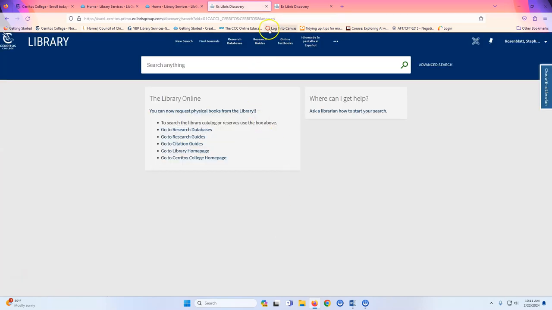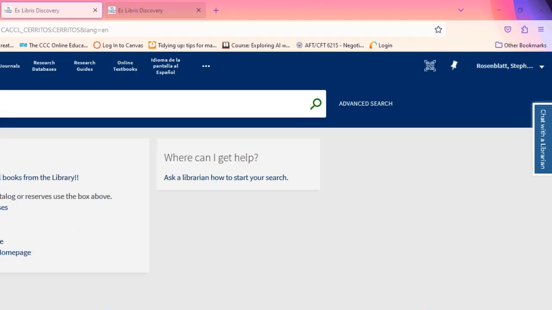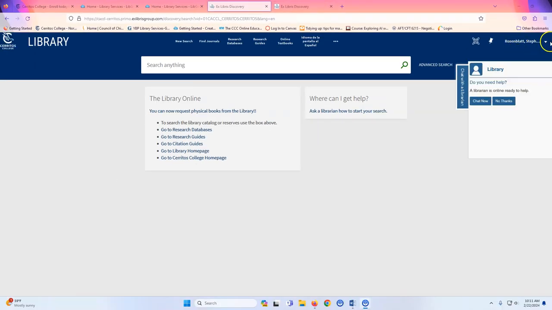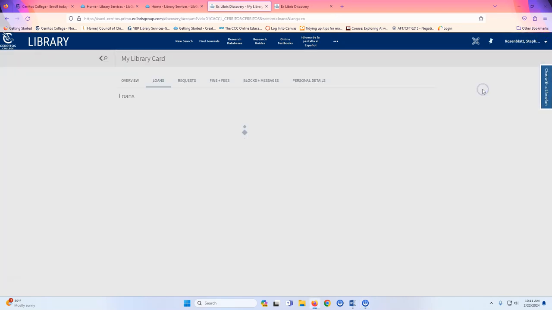And you'll know that you're signed in because you'll see your name show up here instead of sign in. Then you're going to click the little right hand arrow next to your name, and you'll select My Loans from the pull down menu.